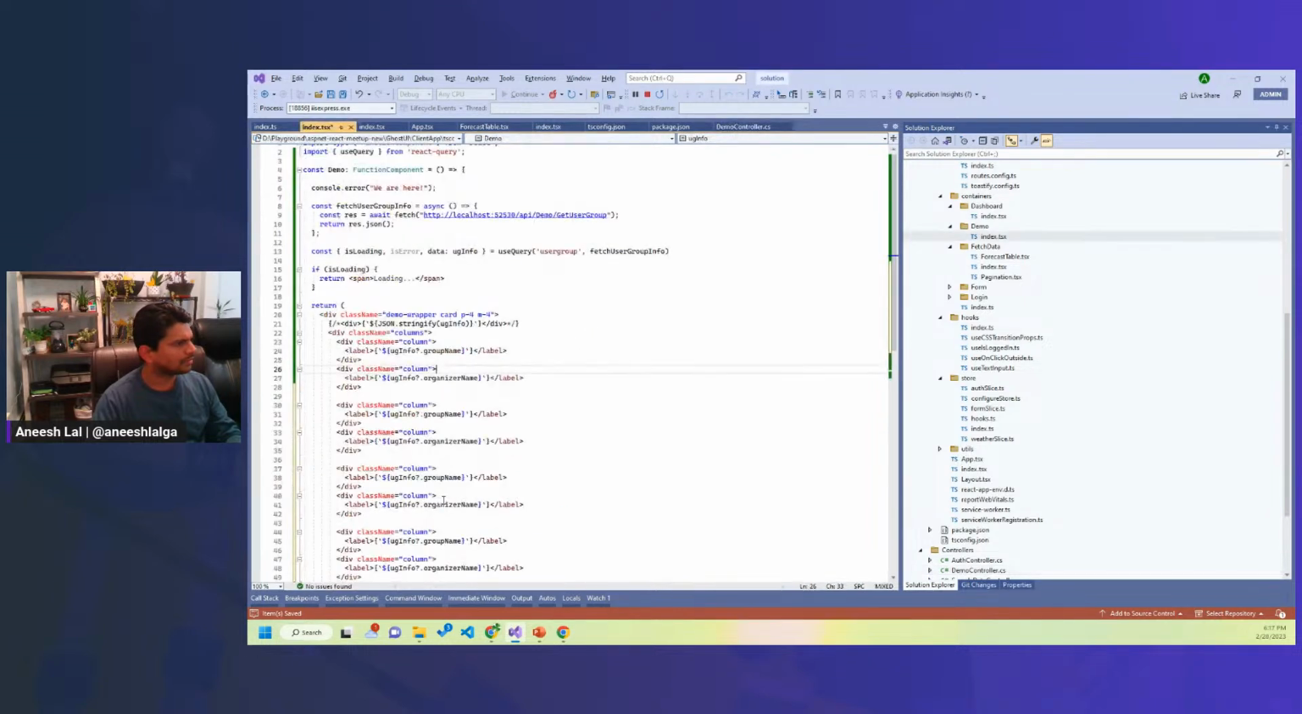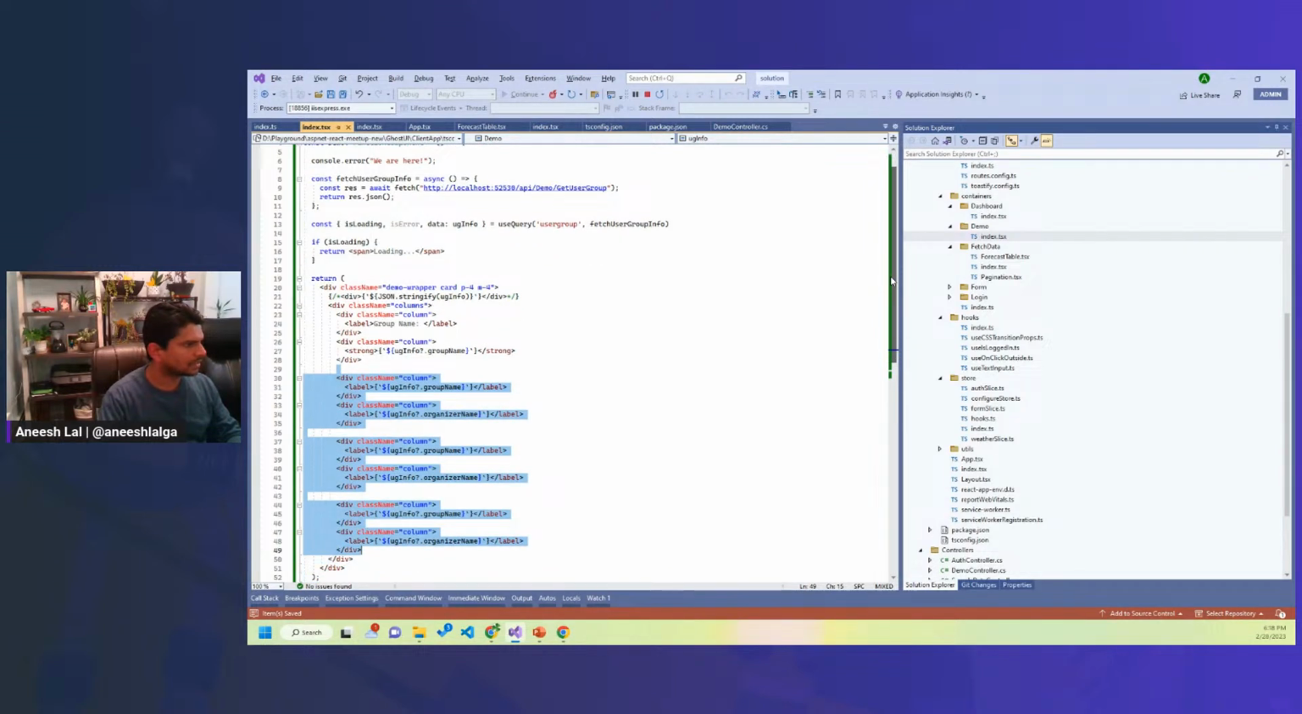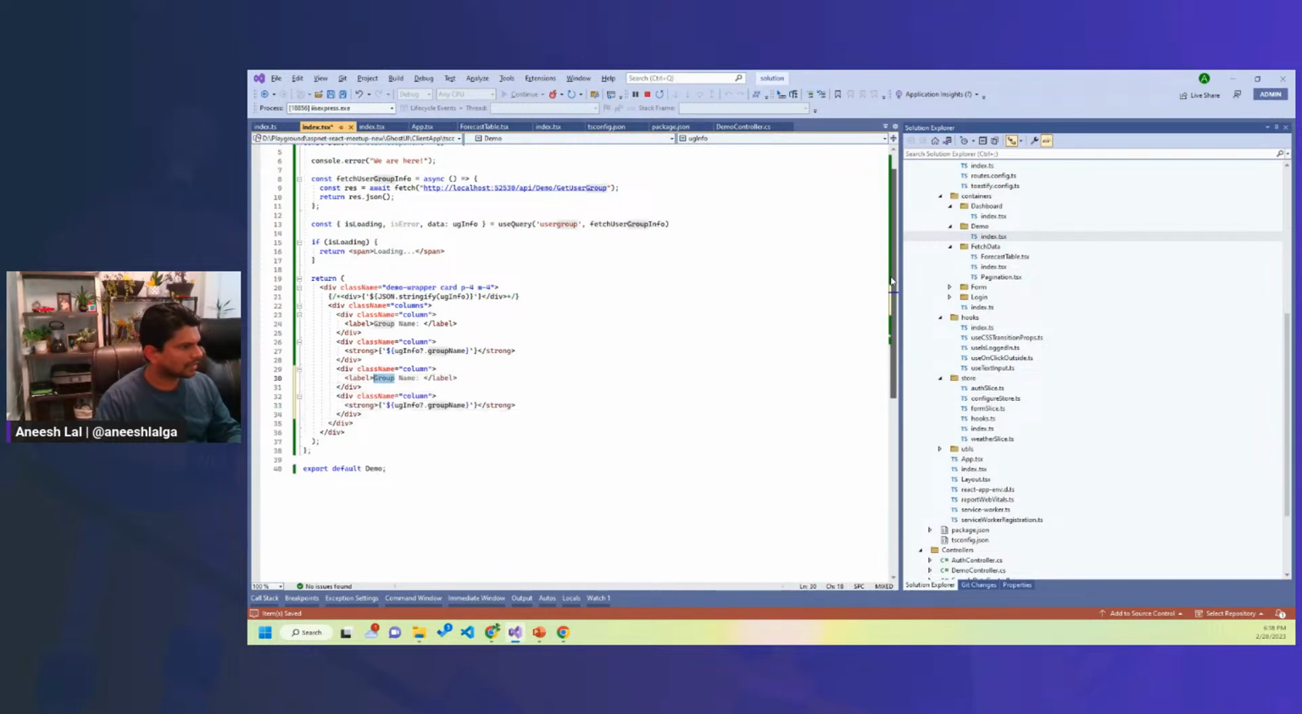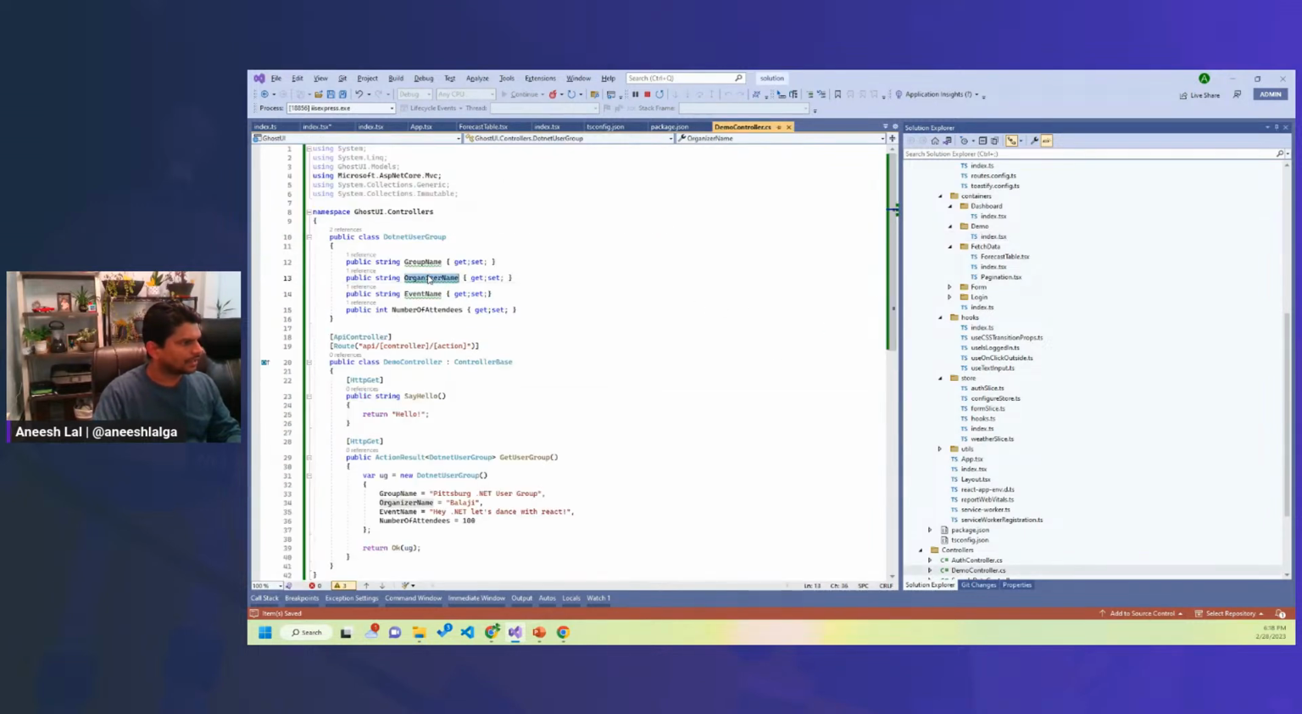Organizer name. Oh, hold on. What did I do? I made a mistake. Group name. Group name. Okay. I should have used strong. All right. And I'm going to repeat that actually instead of this. Organizer. Okay.